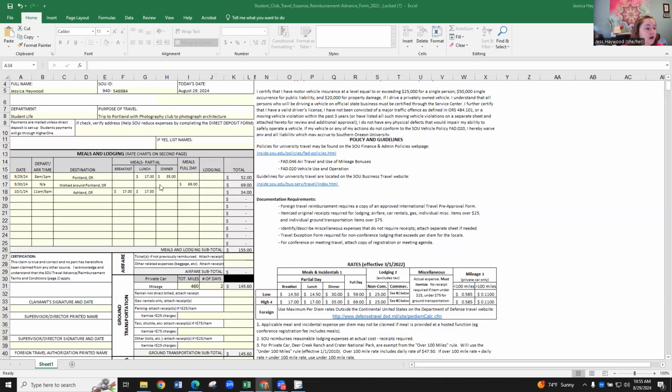This amount here does not change. It doesn't matter how much people actually spend on their meals, they will be reimbursed the amounts that are provided in the form. So you can see the rates of the meals down here on the right-hand side.